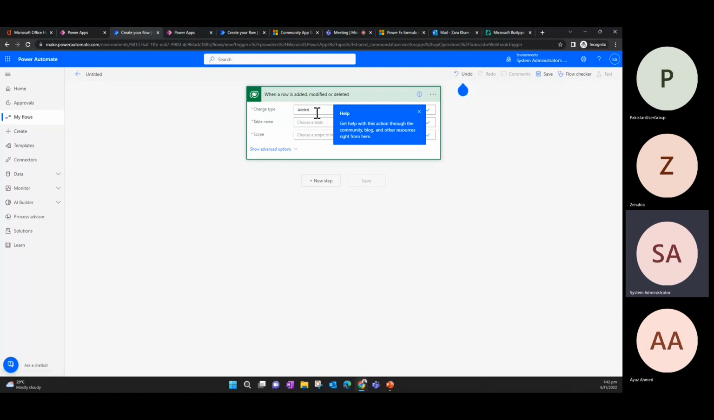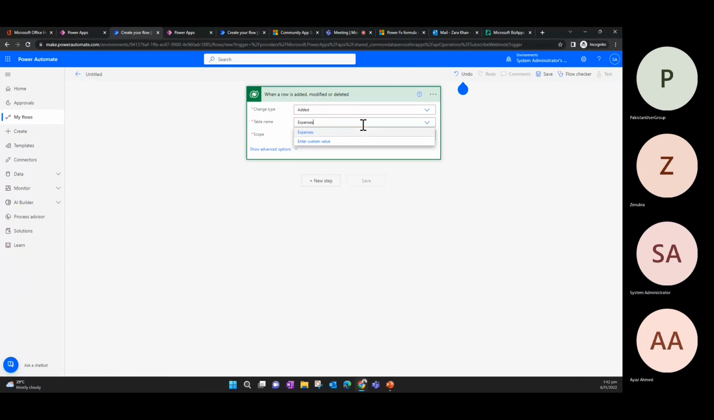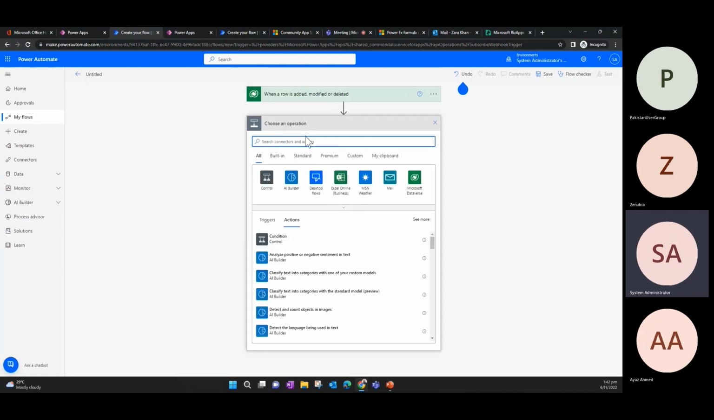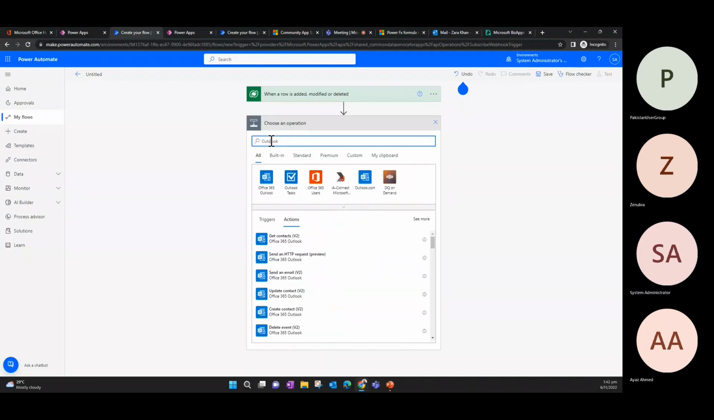So whenever a row is added, the table is going to be expense, the one that we just created. And then for the scope, it's going to be organization, so that everyone can access it. And then for the operation, I'm going to choose Outlook so I can send the details to my father. Let me just fix that. I'm going to select send an email.